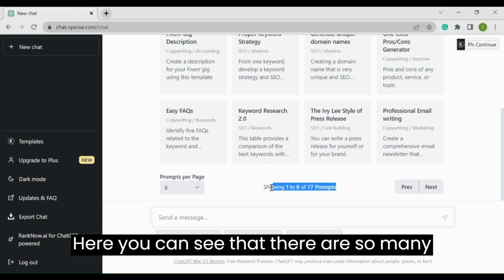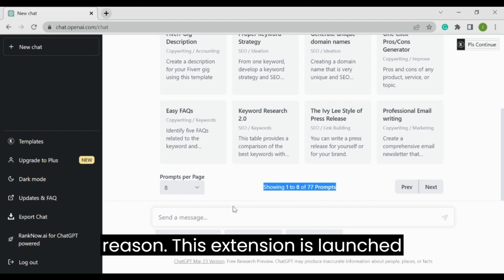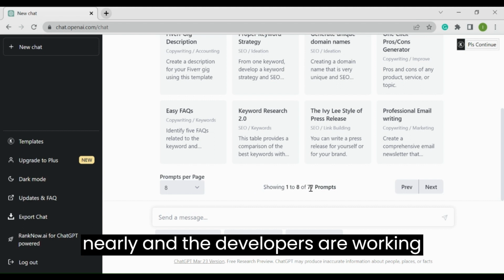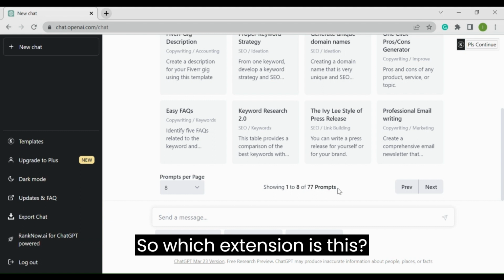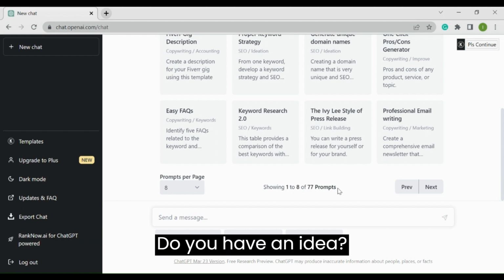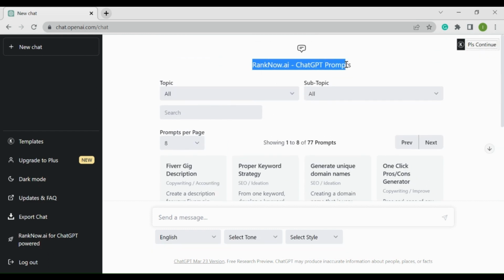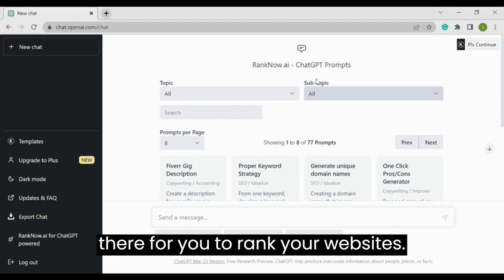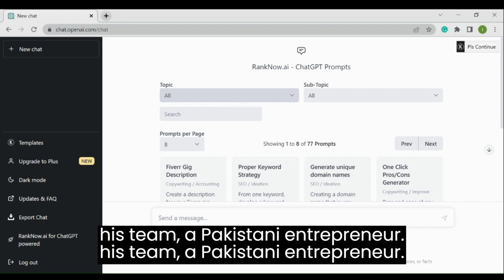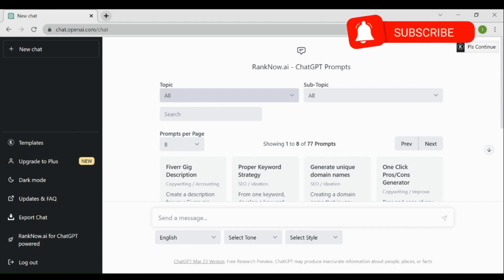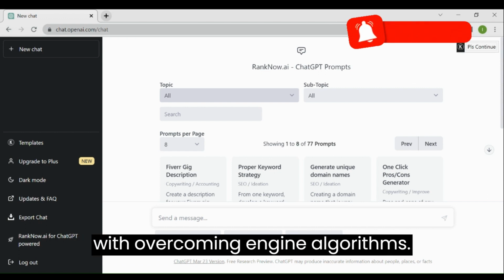Here you can see that there are many prompts available, but not as many as other extensions offer, but there is a reason. This extension was launched recently and the developers are working hard to introduce new valuable prompts. So, which extension is this? Do you have an idea? This is the Rankknow.ai ChatGPT Extension. As the name suggests, these prompts are there for you to rank your websites. This extension was launched by Ismail and his team, a Pakistani entrepreneur. They are determined to help people struggling with overcoming search engine algorithms.